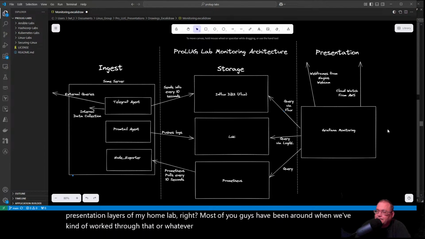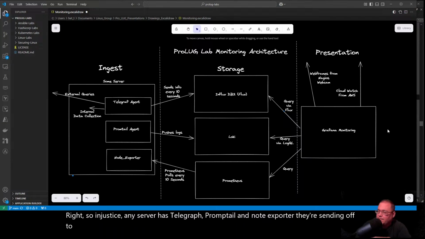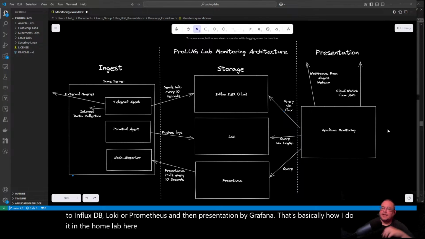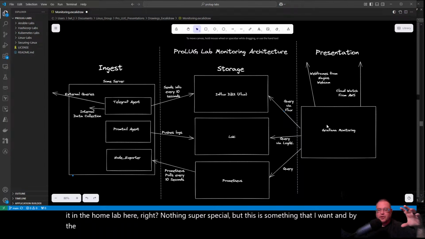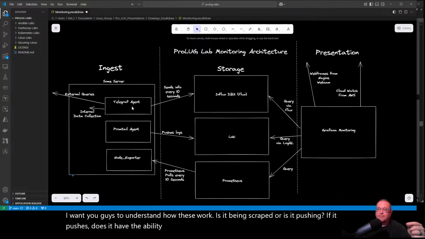So, right. So ingest is any server has Telegraf, Promtail, and Node Exporter. They're sending off to InfluxDB, Loki, or Prometheus, and then presentation by Grafana. That's basically how I do it in the home lab here, right? Nothing super special, but this is something that I want. And by the way, these pictures are up in the Discord and the different projects. I want you guys to understand how these work. Is it being scraped or is it pushing? If it pushes, does it have the ability to buffer?